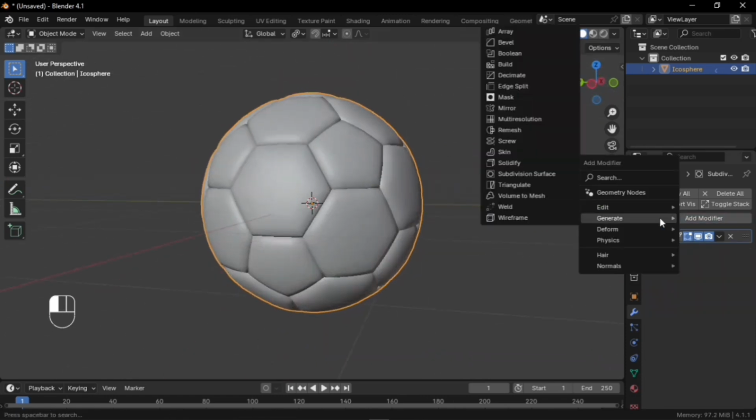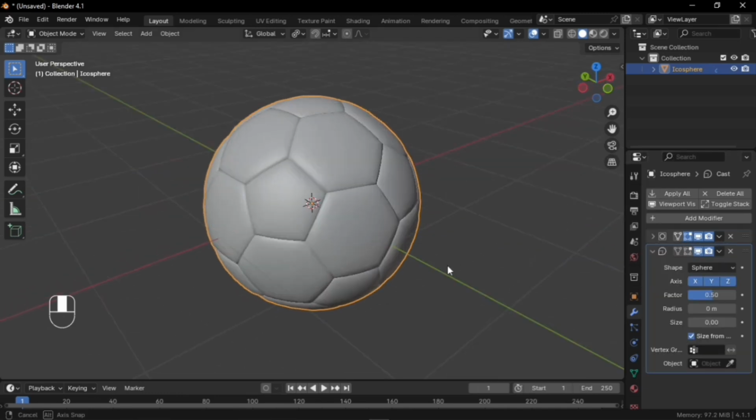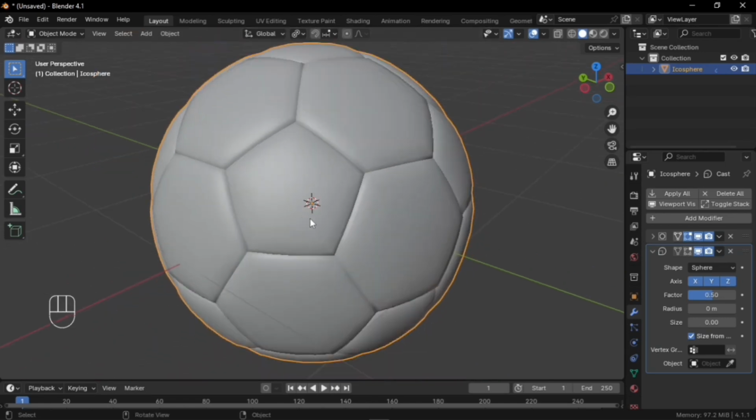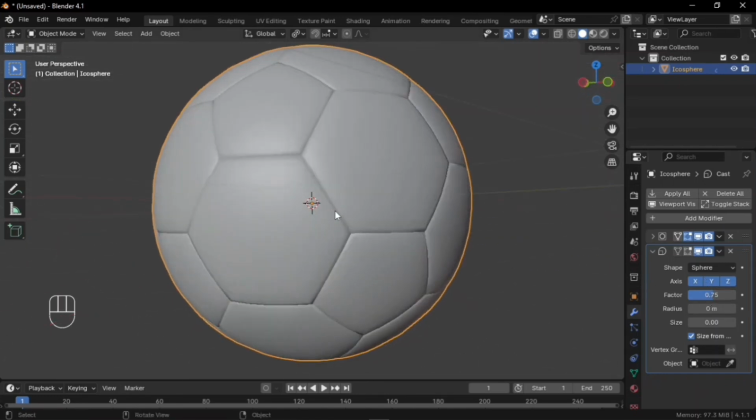So I'll go under deform and add a cast modifier, and you can see how it has already fixed it for us. It's looking better. I can increase the factor because I still don't like the shape. You just know that you do it to what fits, like model it to what fits you. Just model it, right? So I think a factor of 0.75 is okay for me, right?